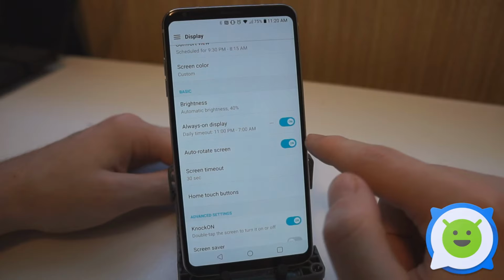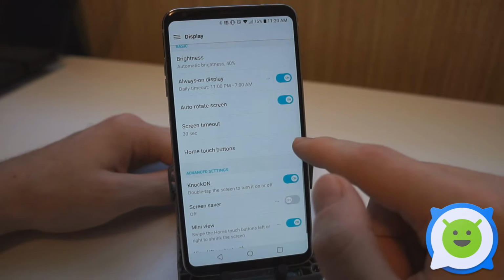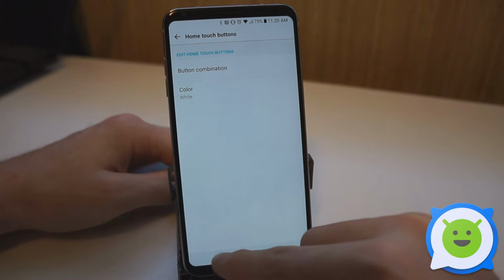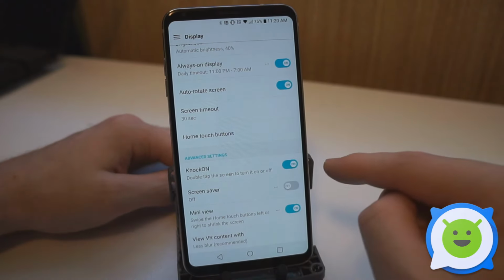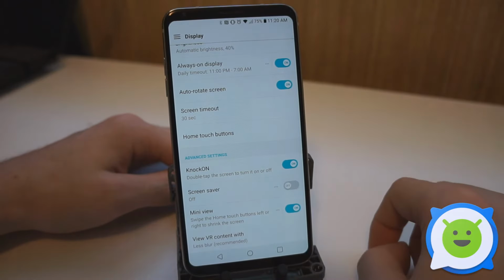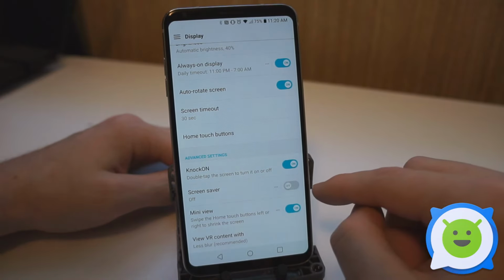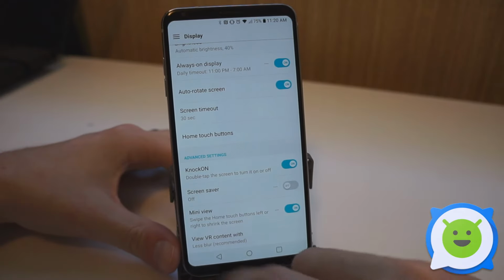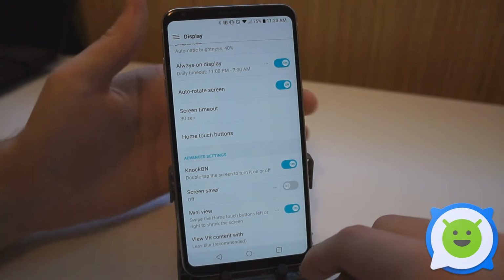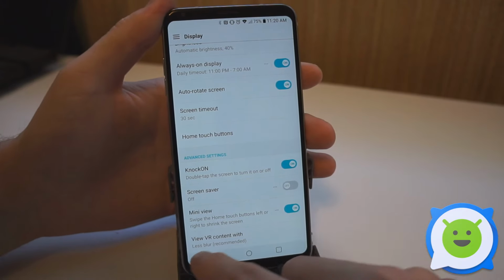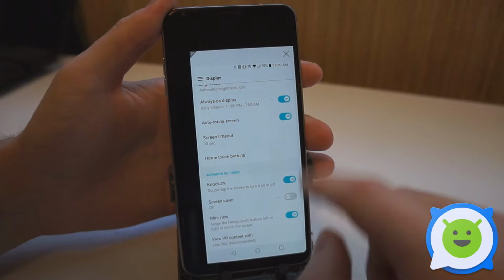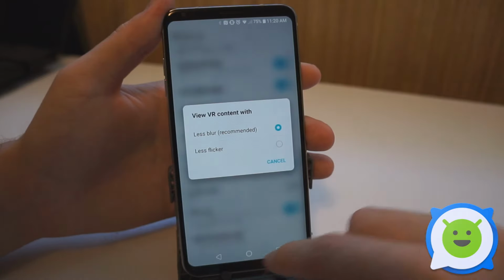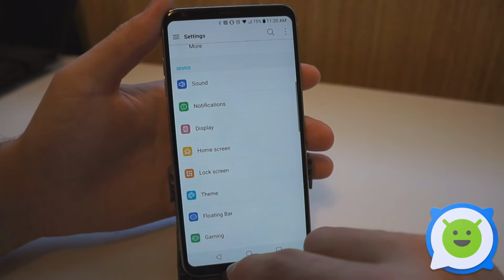Auto rotate screen, turn on or off. Adjust the screen timeout time. You can rearrange and customize the buttons across the bottom here, the home touch buttons. You can turn on knock on, which allows you to knock on the phone twice to wake it up. We've got the screensaver on or off. Mini view, which allows you to make this screen smaller by swiping your finger across the bottom of the screen. Like so. And then some VR options in case you have a VR headset.